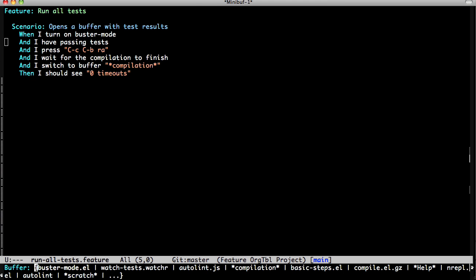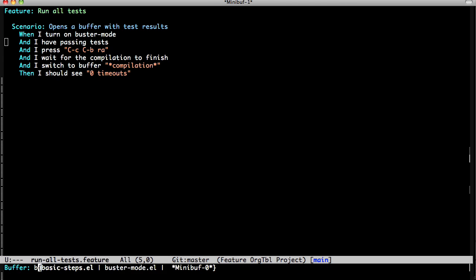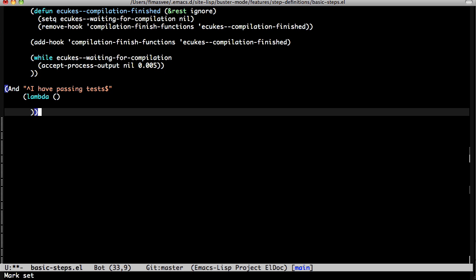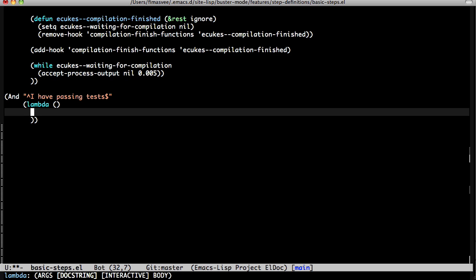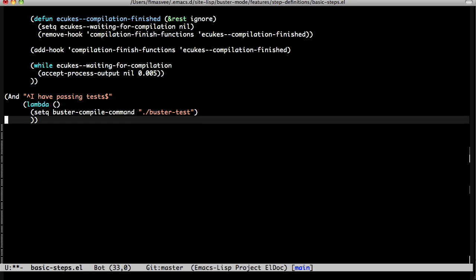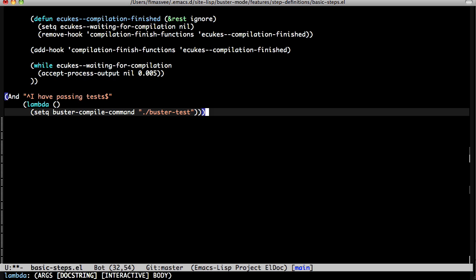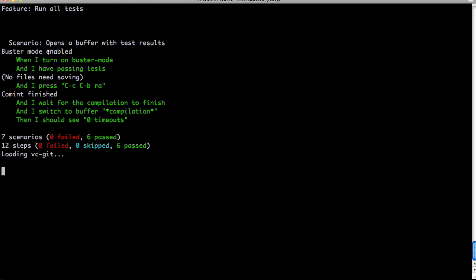Okay, so we need to get in our basic steps. You have passing tests, and that is done by setting Buster, set quote, that's what it does. Buster compile command to, and then we can just cat some static file. If you wanted to just pass right now, we can do just /Buster test like we have. Okay. Like that? Yep, it's working.